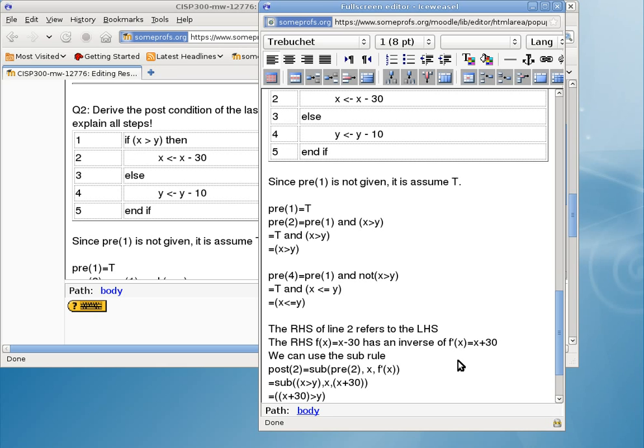Okay? There's no need to simplify. If someone gives me x plus 30 is greater than y, or better yet, true and x plus 30 is greater than y, which is the original form of everything, that's fine.